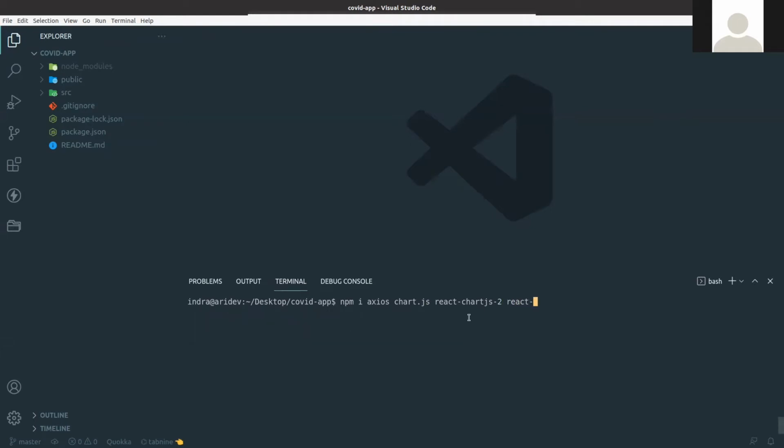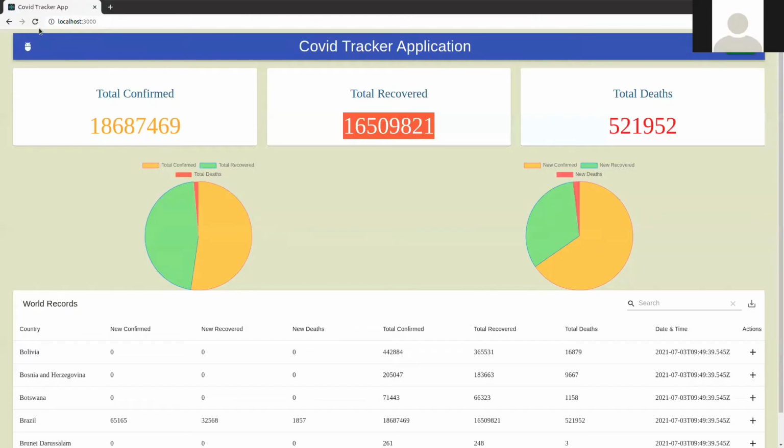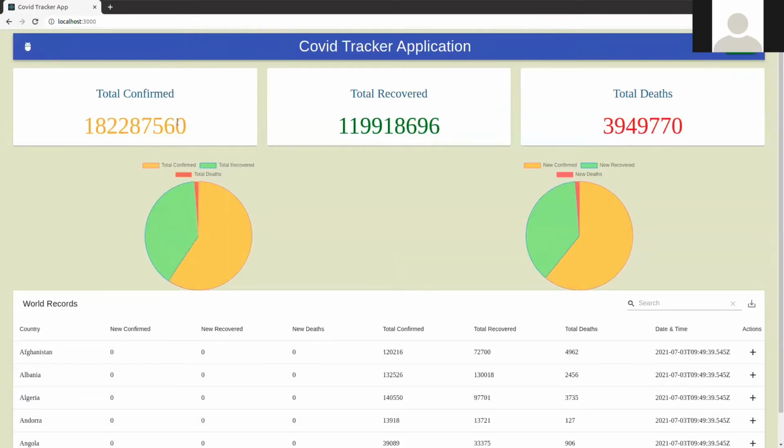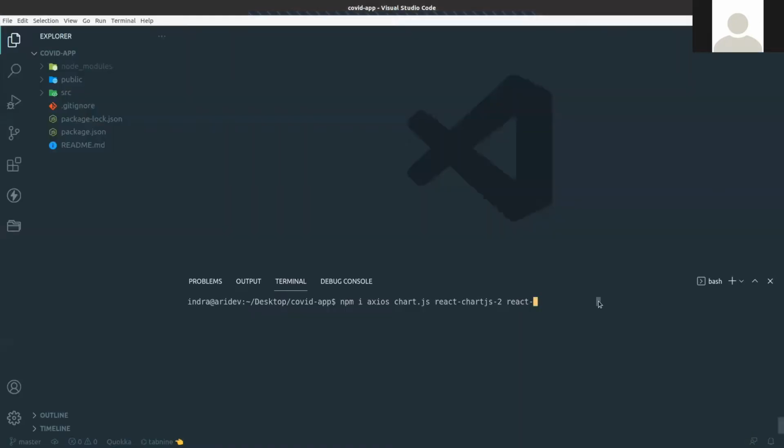I think I need React Router DOM. For the count-up effect I need React CountUp, which is another library, so I'm using React CountUp. For the UI we are going to use Material UI, so I need to install Material UI. For that, Material UI core, and I also need Material Table for the table UI. So I want to install Material Table, then Material UI core also needs to be installed.